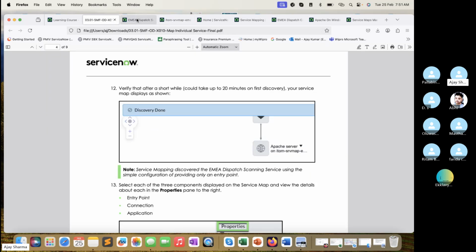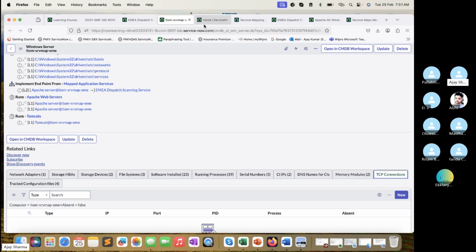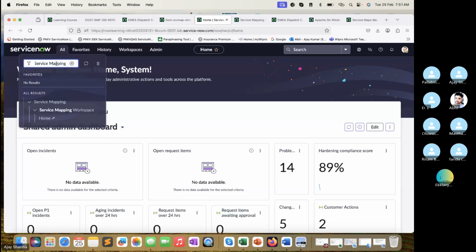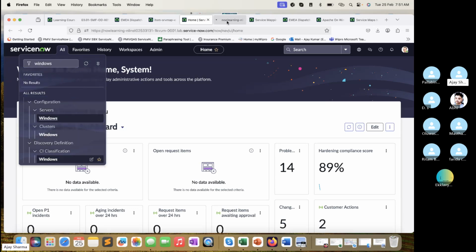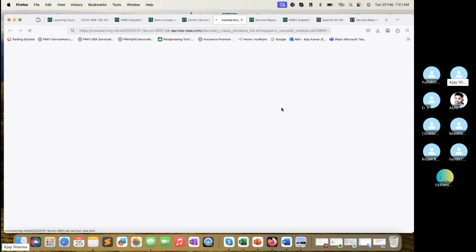Let me quickly showcase that. This is bothering me again and again. One moment. That's required to showcase your Windows server. Right, if I go to Windows, I just discovered one more.